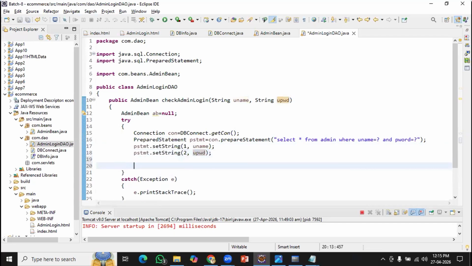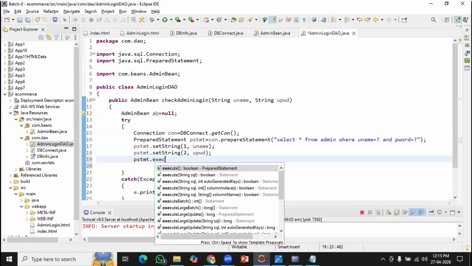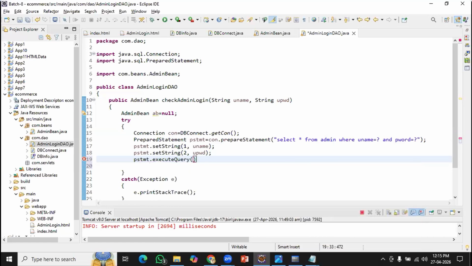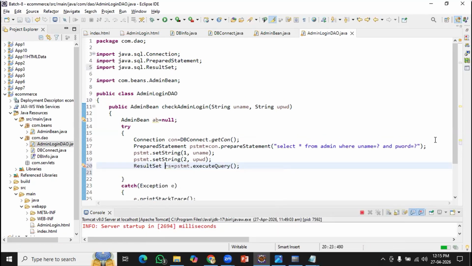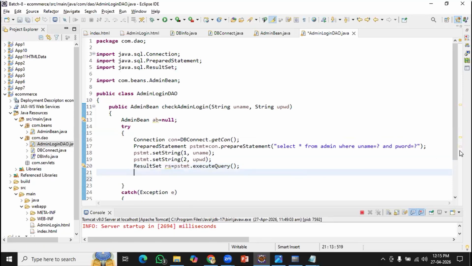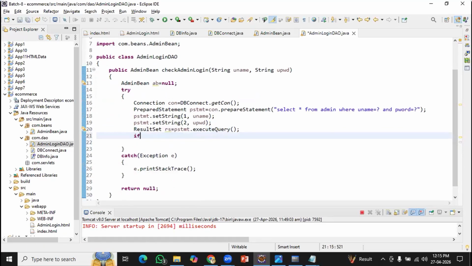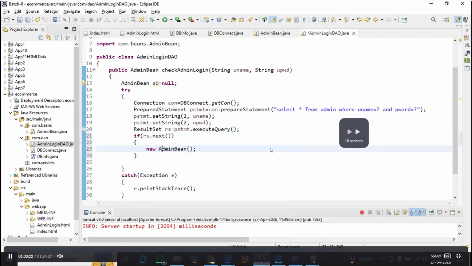Okay. Now after that, pstmt.executeQuery(). We already know this is equal to RS, which belongs to a result set. Now please tell me, what do we need to use, if or while? If is enough. If RS, give this to AB.